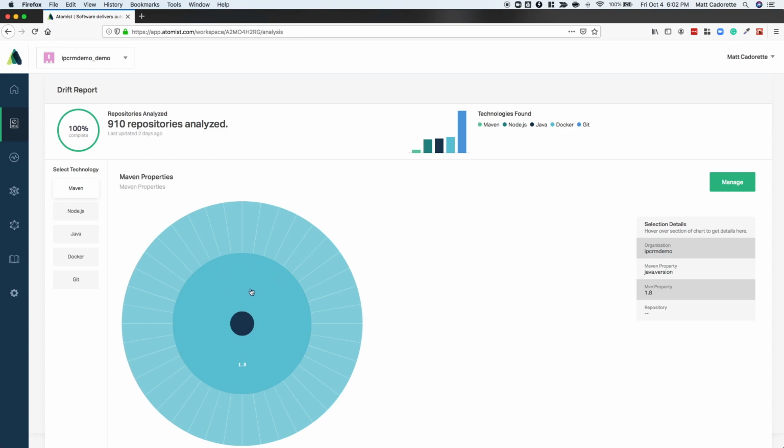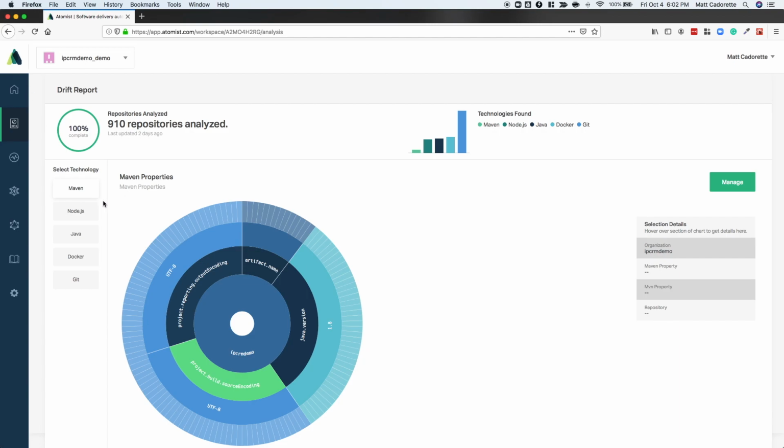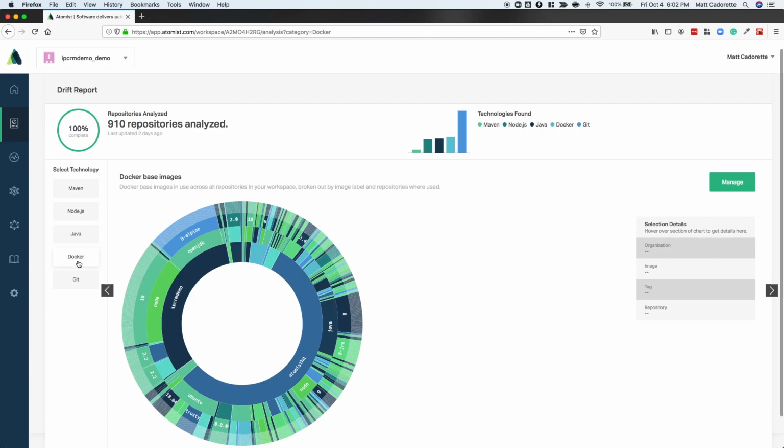of Java. You'll see on the left-hand side that we have a whole bunch of other technologies that are in use that I'm scanning for. So if we flip to the Docker tab, for example, this will show for all of my organizations, all of the base images that I'm using, and then the versions of those particular base images. And we can see in this case that there's a lot of drift present.